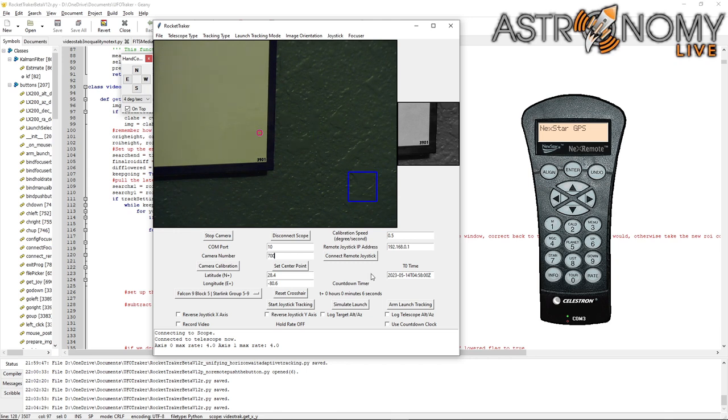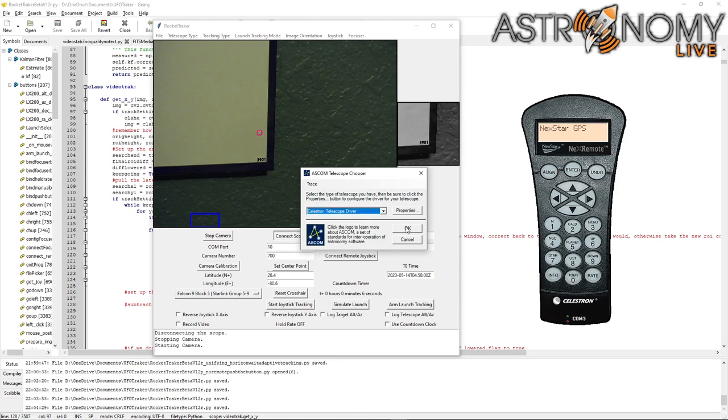Now, at this point, I should note that you should already have a joystick connected to the computer if you intend to use a local joystick to control the telescope. If you connected the joystick after you started the program, you're going to need to click Disconnect Scope to gracefully shut down that connection, and then Stop Camera, and then exit the program. If you click File, Exit, and Save Configuration, it will save all your settings, including the camera index number, and let you come right back to it after you've connected your joystick. So I'm going to go ahead and click Start Camera and Connect Scope again because I've already got the joystick connected.